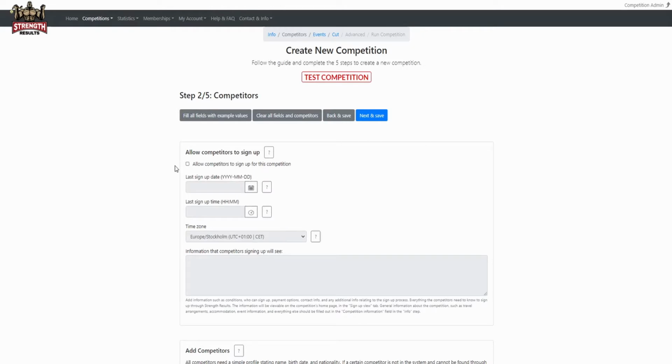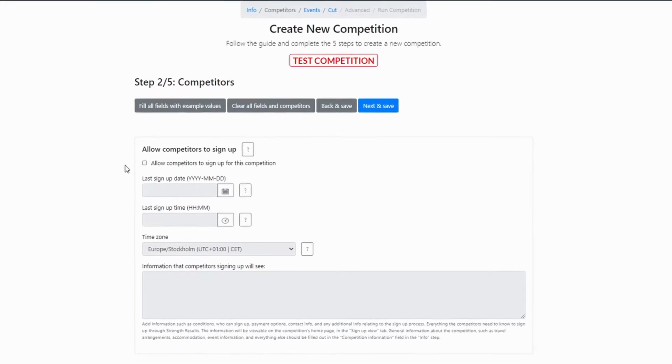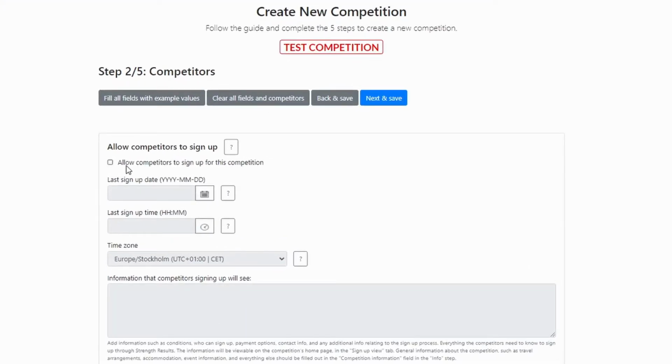We are now at the second of the 5 steps, a section where we will handle competitor settings. In the first section we can enable to allow competitors to sign up for this competition through the Strength Results system. If selected, the functionality is added to the competition's home page. There are many benefits of using this functionality. Manual administrative work will be lowered. Competitor profiles will be created by those signing up, and the list of signed-up competitors will always be up to date and public. How the actual sign-up process works from a competitor's side, we will take a look at within short.